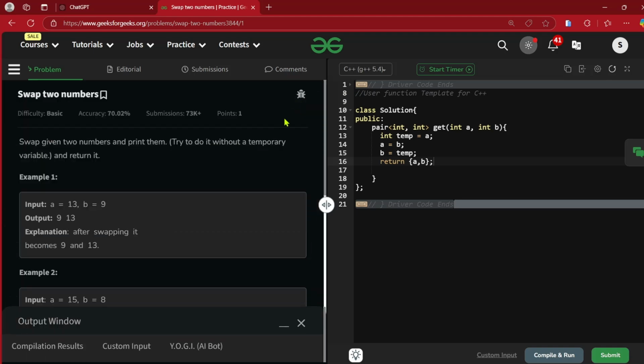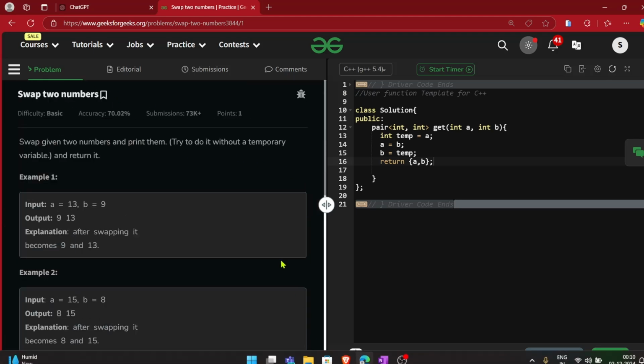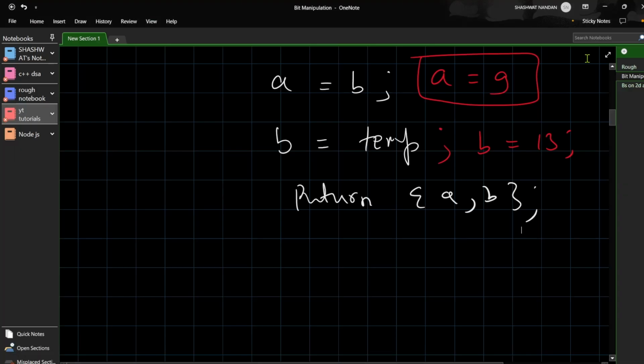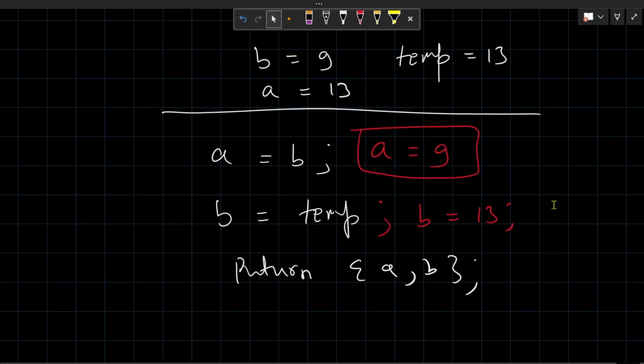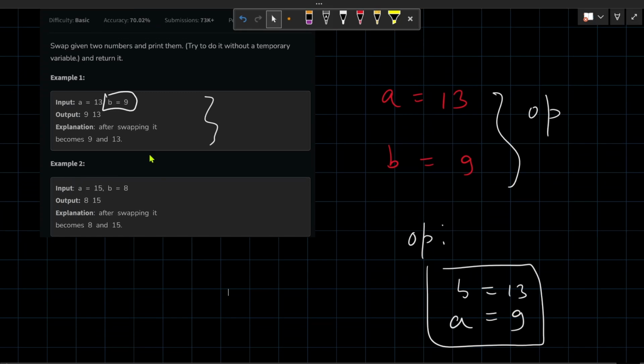Yeah, so this is basically an interview problem. You will not get this type of problem in any OA. You will get this type of problem maybe in an interview, where the interviewer will ask you how to swap these two numbers without using a temporary variable.